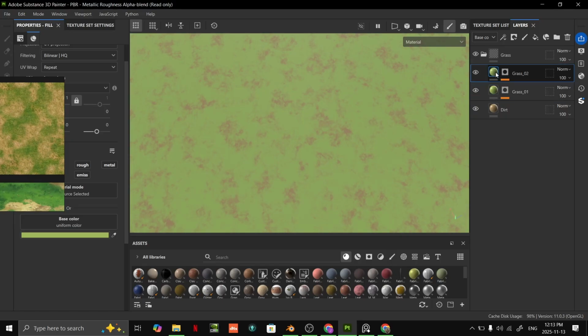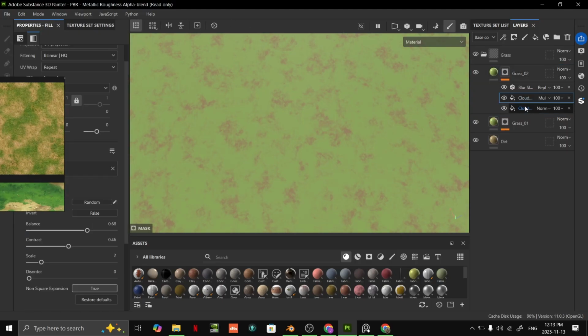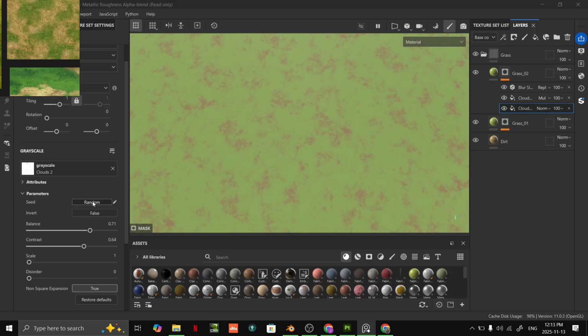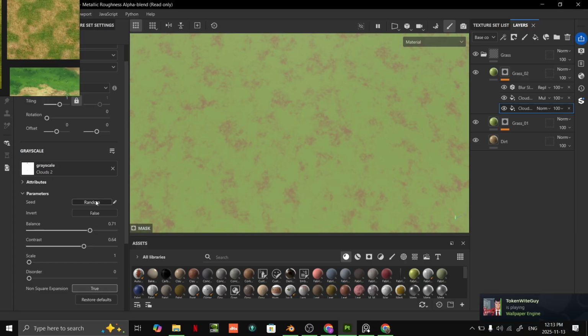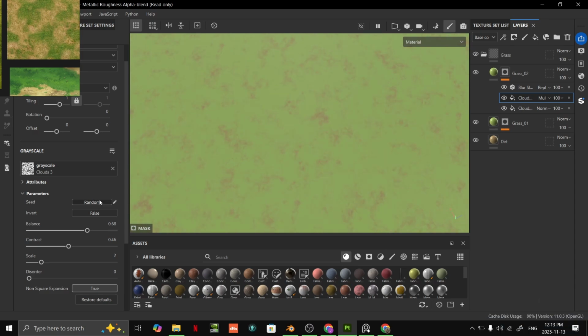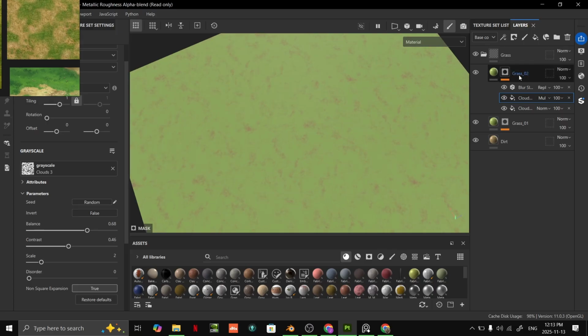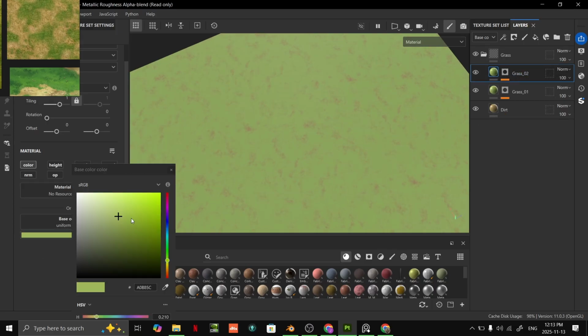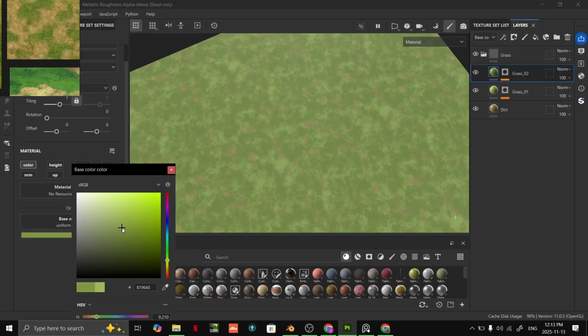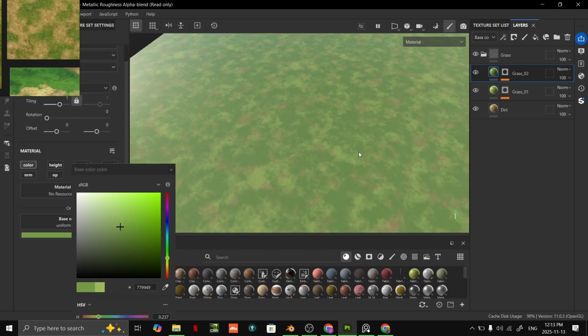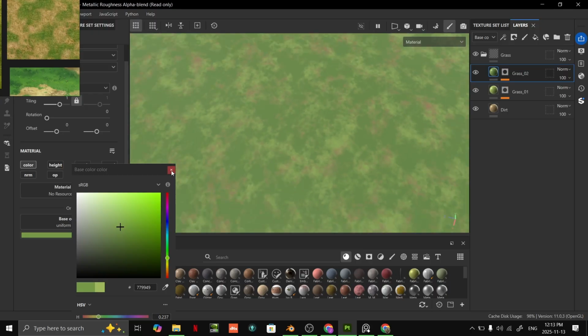For this grass 02, I'm going to go into my clouds here and you see here there's this option called seed. Seed is going to randomize your noise texture a little bit. So if I click a little bit and then click the other one a little bit, it'll randomize the noise that we get. And I'm also going to change the color to something like a darker, maybe slightly more greenish green, like this. See, that's looking pretty cool.